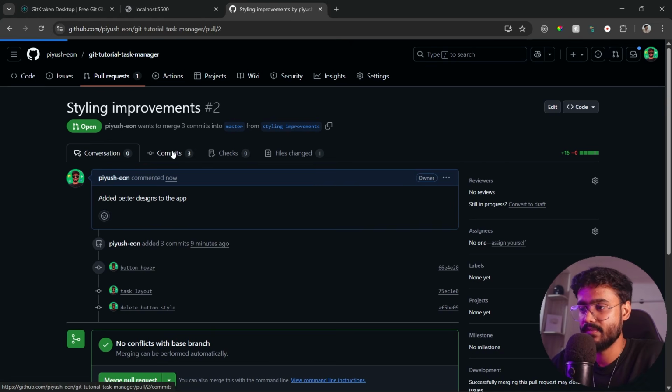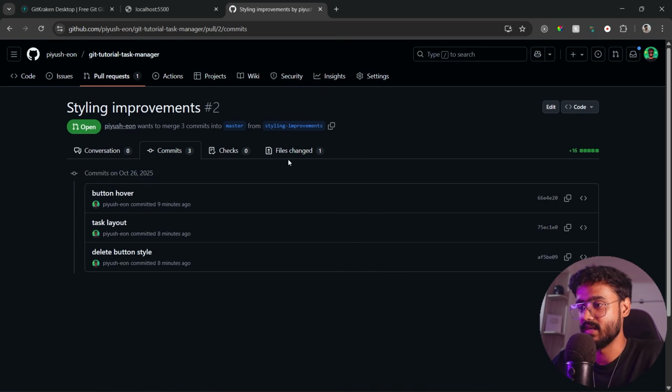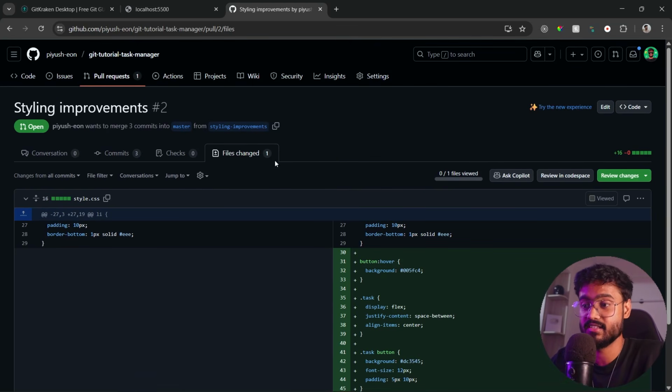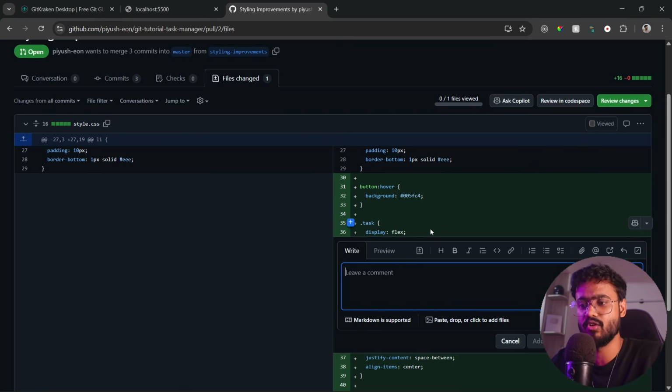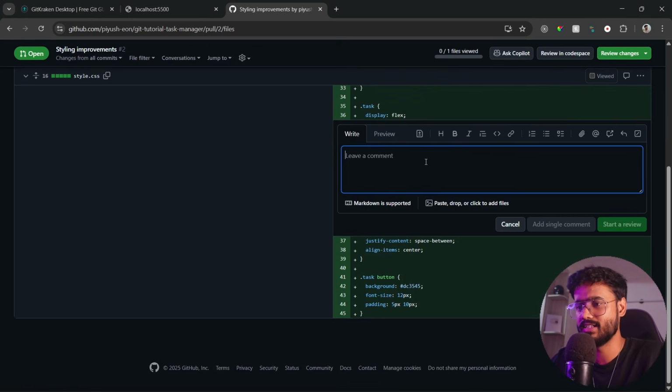And now I can come on over here, and we are assuming that our teammate has made this pull request, right? We can come over here, click on this commits. We can see how many commits we have made. We can click on file changed, and we will see the exact changes that have been made. So right now we have changes in style.css, right? We can review all of these. We can click on this plus button if we want to make any comment or anything, right? Let's say test comment, and let's click on start review.